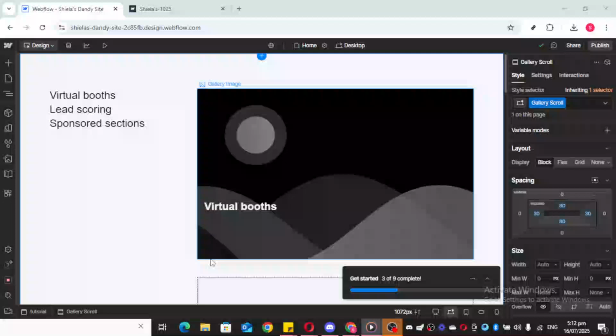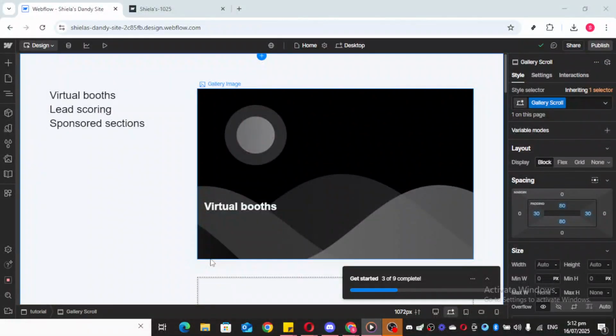In today's video, I'm going to teach you how to effectively add a header section to your Webflow website. We'll walk through this process step by step, making it simple and straightforward to understand. Let's get started. First things first, we need to open Webflow.